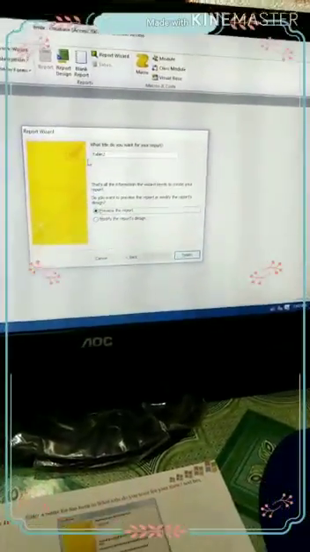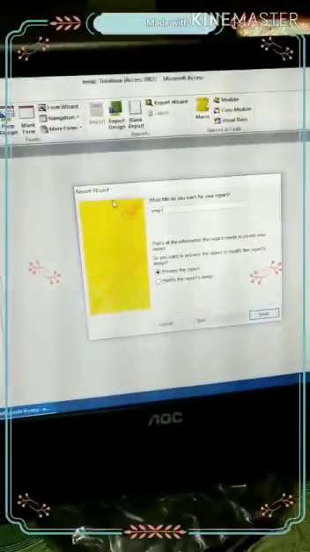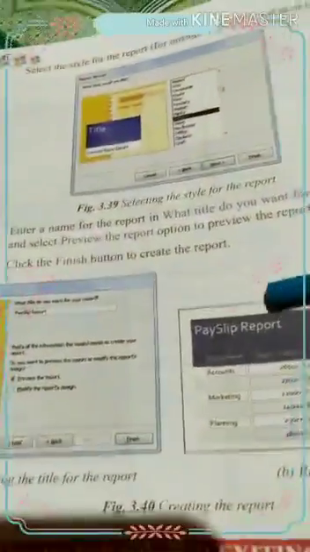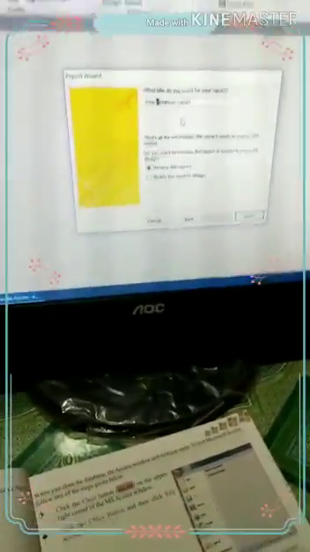We'll type the name. I will type employee report. In your chapter, showing the title, I have selected here employee report or employee database report. This way you can select employee database report.